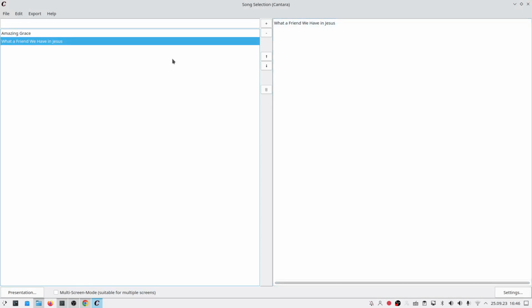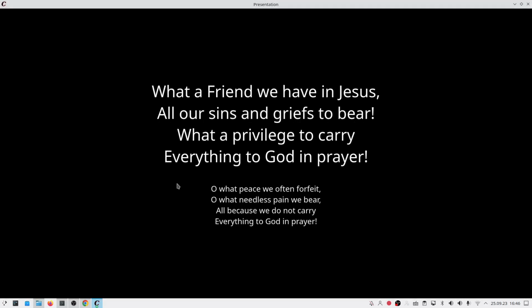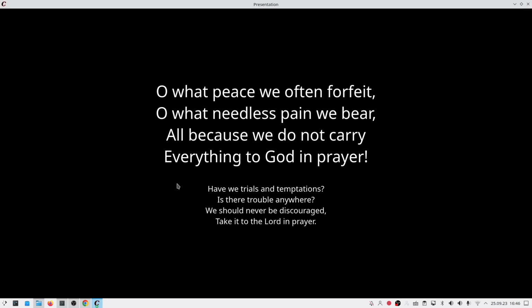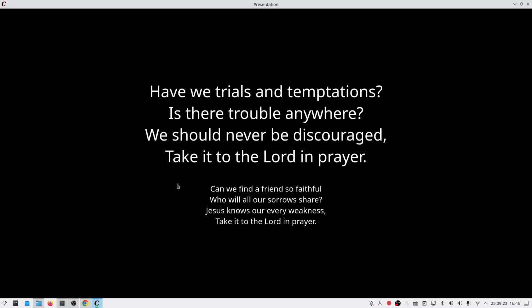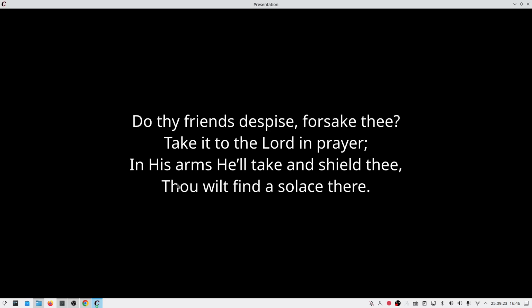Let's say for this next church service, we would like to sing What a Friend We Have in Jesus and Amazing Grace. So add them both, press presentation, and I'm done. As you see here, Cantara automatically divides the stanza into 2 parts in this case, because the default is that you don't want more than 4 lines per slide, which is a good setting, I think. And you can beautifully go through the slides.